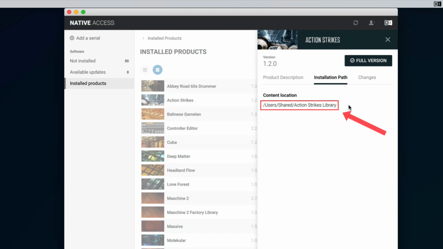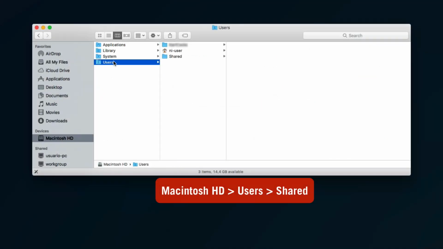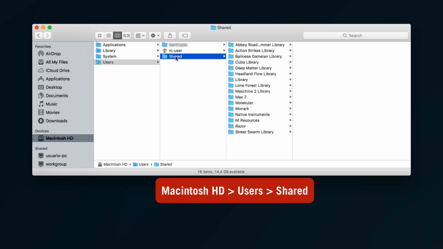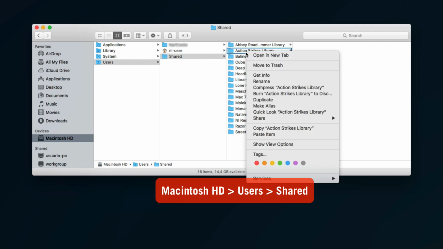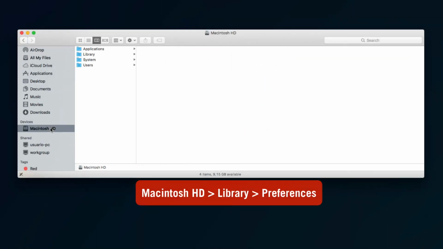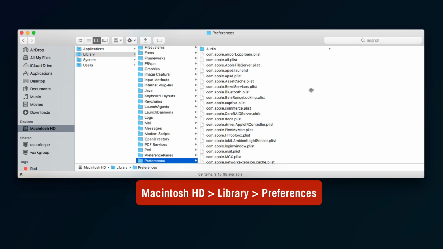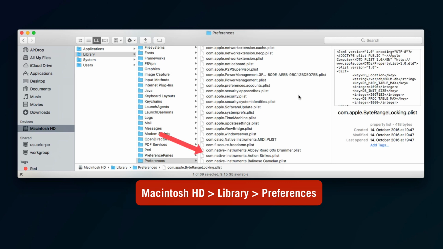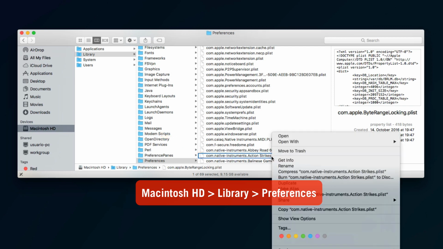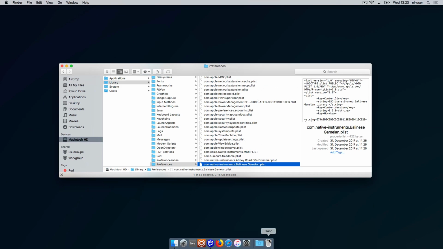If you did not define a custom path in Native Access's preferences before installing your product, you will find the content libraries in the default location: Macintosh HD, Users, Shared, and the folder named after the product. Here, delete the folder containing the library you wish to uninstall. Next, browse to Macintosh HD, Library, Preferences, and delete the plist file of your library found under com.native-instruments, followed by the product's name. Finish the uninstallation by emptying the trash and restarting your computer.